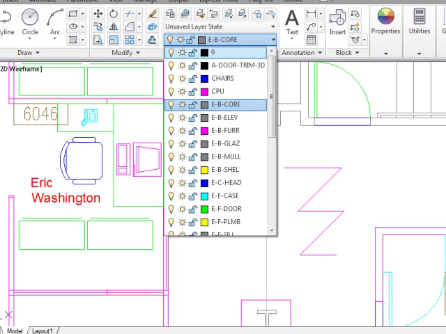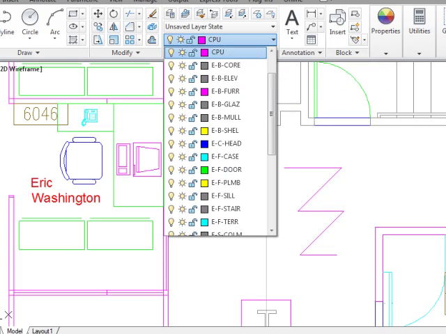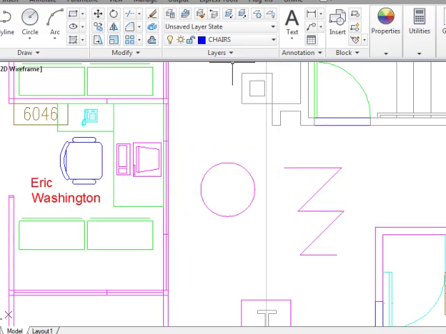In order to make it current, if you don't go to the dialog box, you can just click on the name. In this case, if I want CPU to be current or chairs to be current, the current layer shows up in this drop down, and anything I draw will now be on that layer. So this is now on the chairs layer.